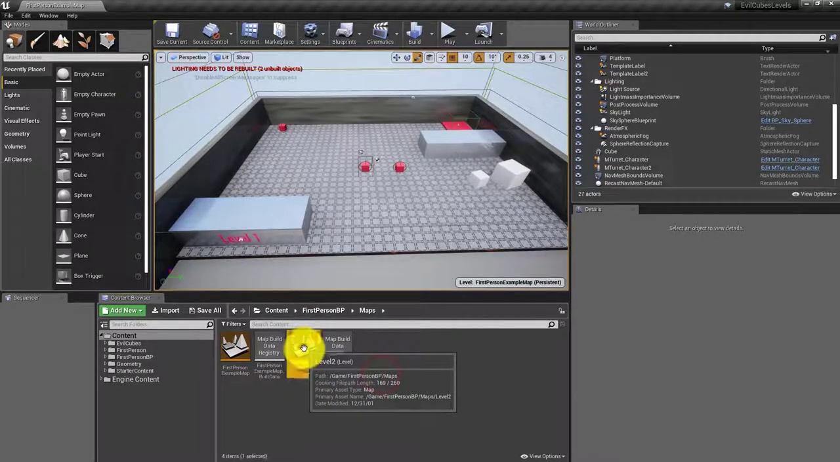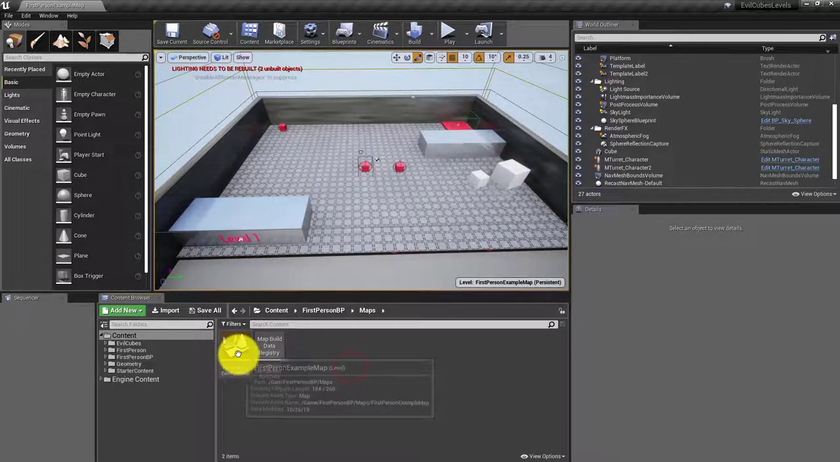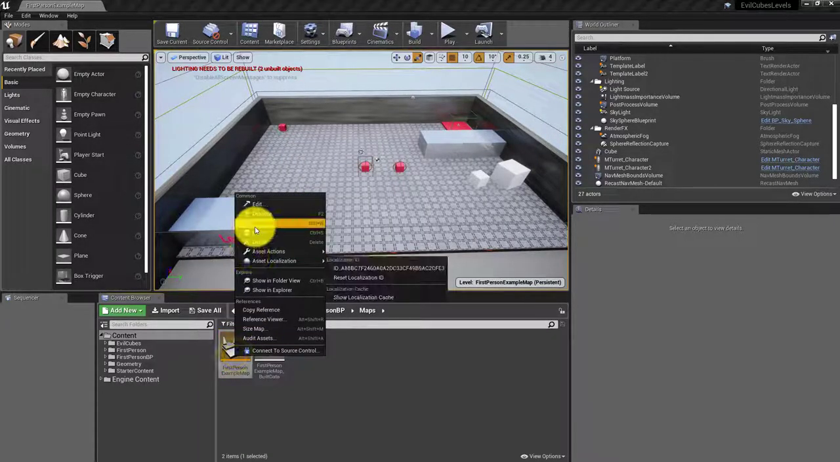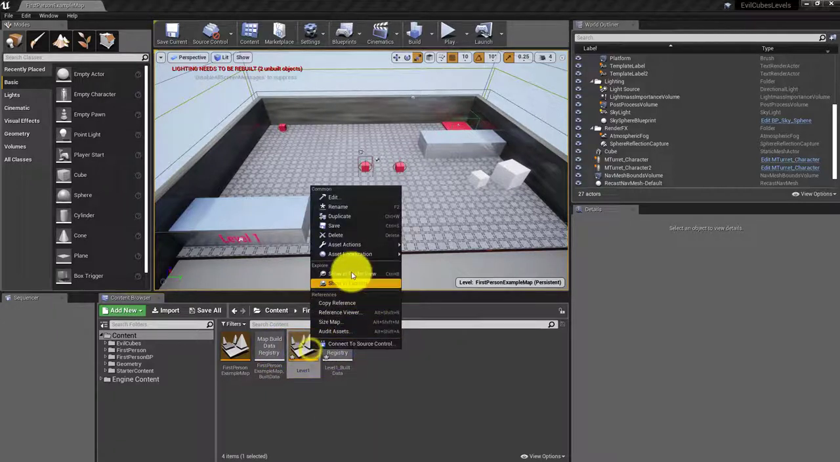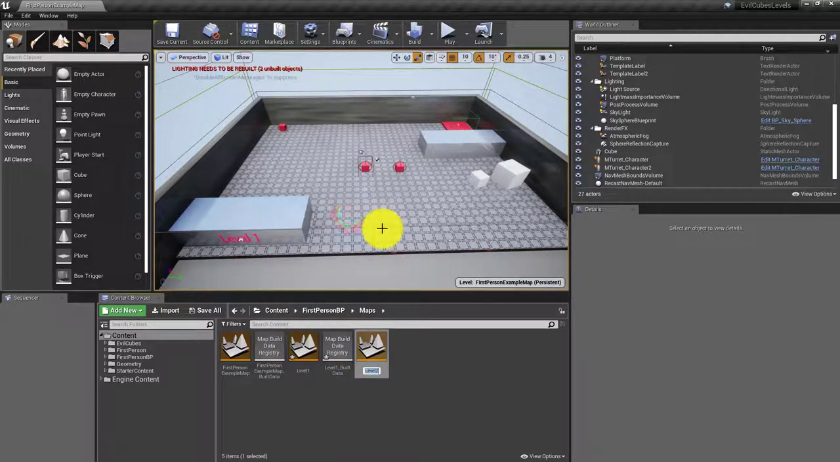Let's go and delete map level 1, map level 2, and I'm going to duplicate this level and call it level 1. And let's duplicate that again as level 2. So it should automatically rename that as level 2. Now everything should be correct.